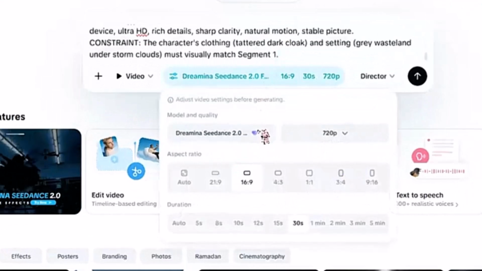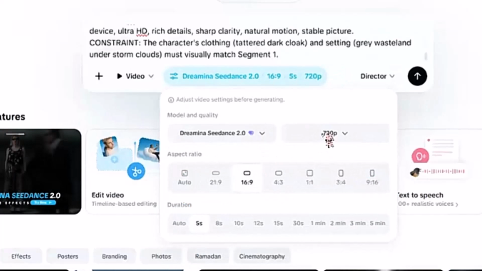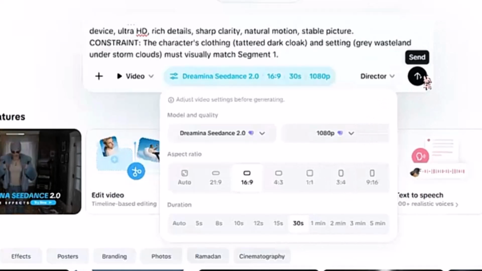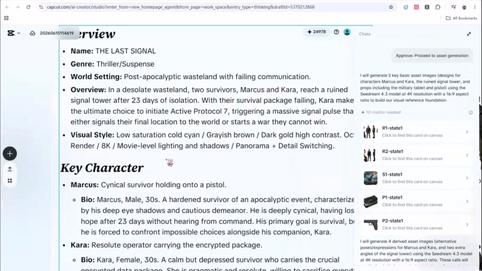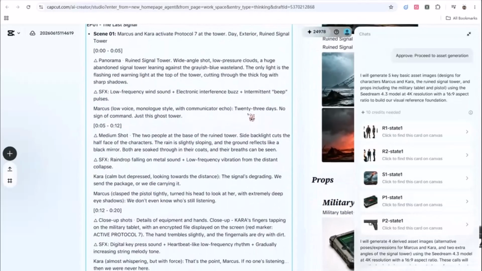Once you select it, paste your prompt in the box. Then choose the model. There are multiple models available. Next, select the quality, such as 1080p, choose the aspect ratio, and set the duration. Then click on Generate. It will start processing and show an overview with characters.